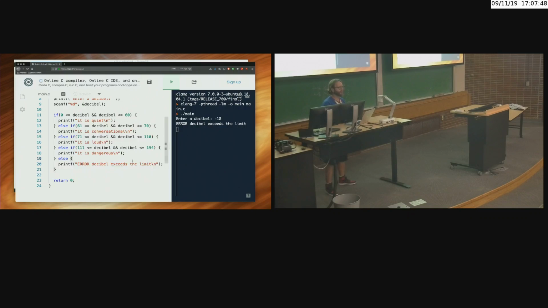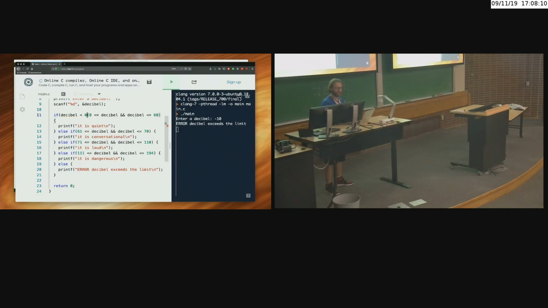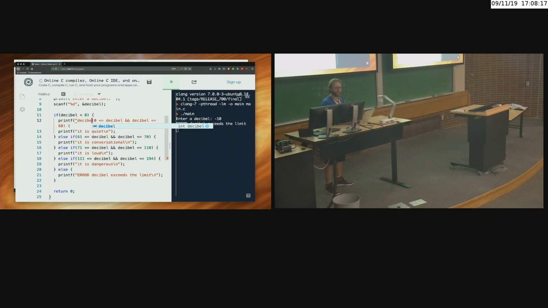What if I want to check for whether or not it's less than 0? Right? So all right, I need to take care of that case, right? Where should that case be? Before anything else? Okay, I'll go with that. If decibel is less than 0, then I'll go ahead and add another case. Let's go with printf decibels cannot be negative. There we go. I like that.